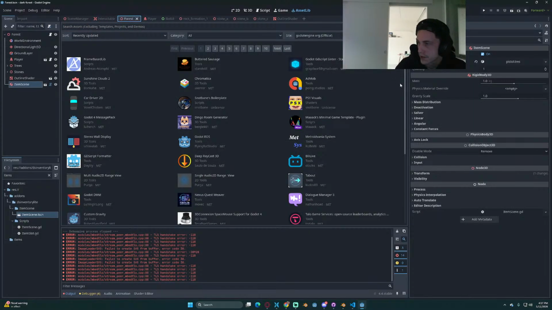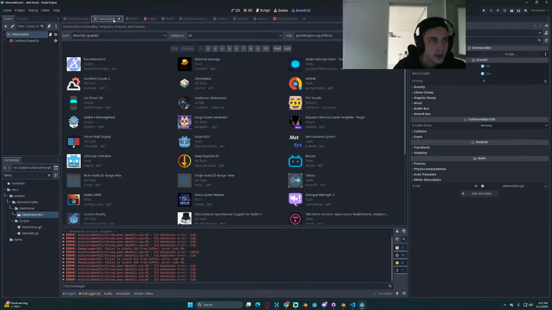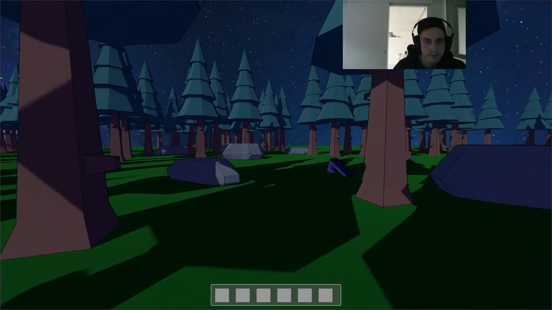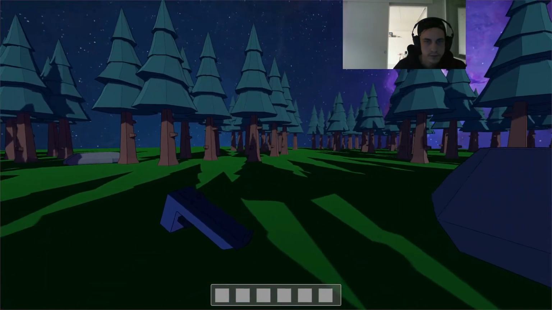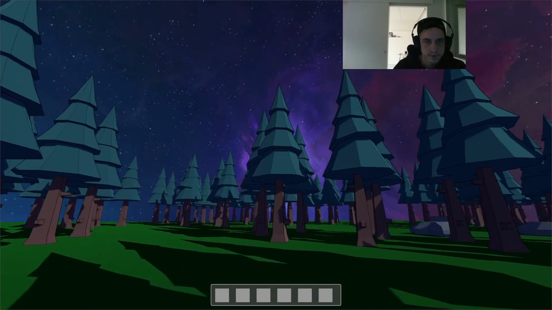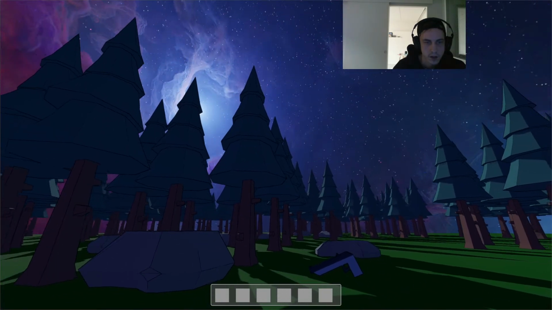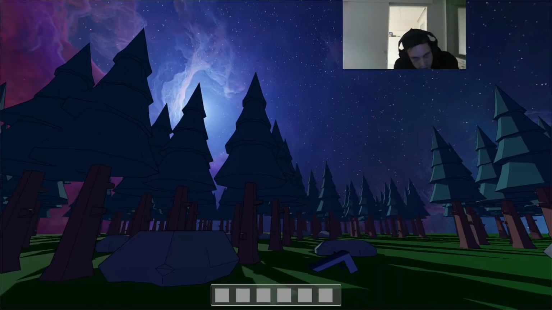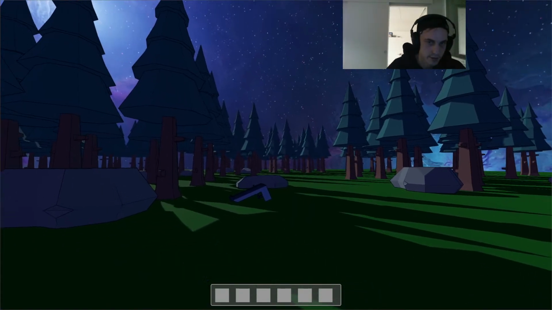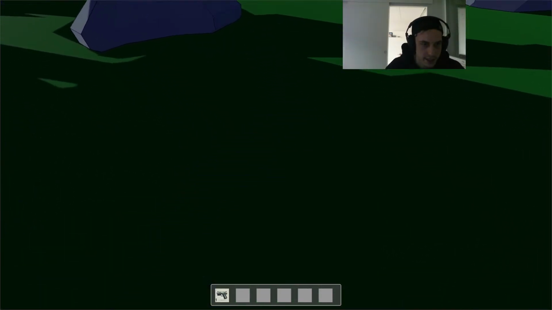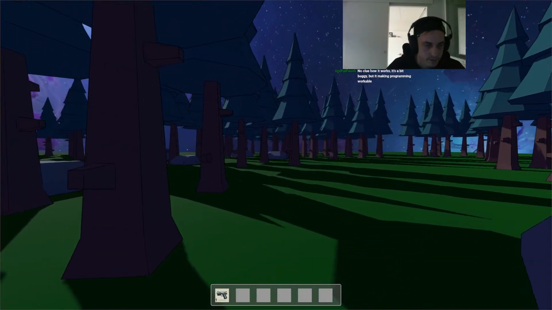Only plugin I'm using is to allow tiling or splitting the GDScripts. Oh, interesting. I did kind of want to do procedural generation for this, which I can do, I think. I've never done it before. I could do like a simplified version.